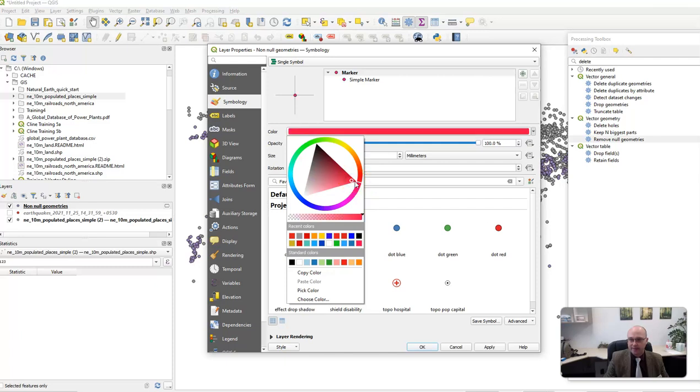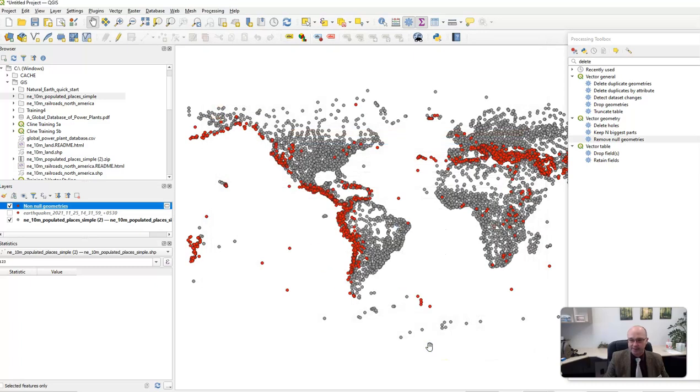And see if I can get it kind of a scarlet red. Ooh, that's pretty. I like it. There we go. All right, so now we've got that. And now we need to calculate the distance between the two dots, okay?